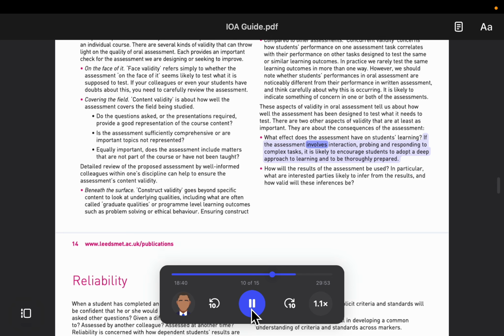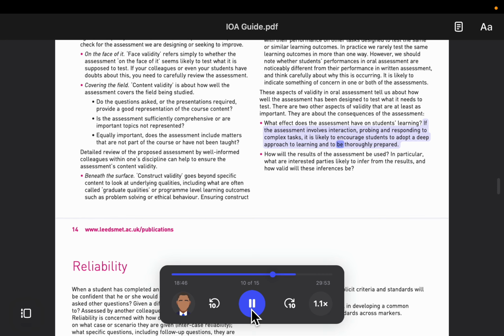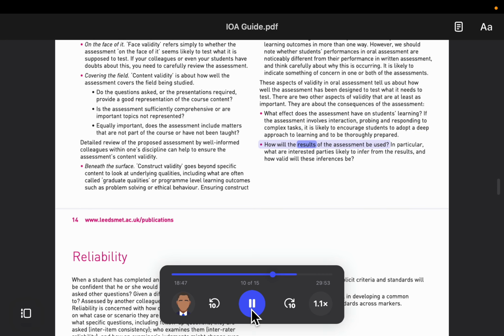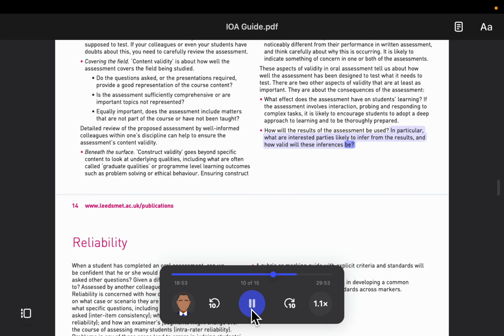If the assessment involves interaction, probing, and responding to complex tasks, it is likely to encourage students to adopt a deep approach to learning and to be thoroughly prepared. How will the results of the assessment be used? In particular, what are interested parties likely to infer from the results, and how valid will these inferences be?